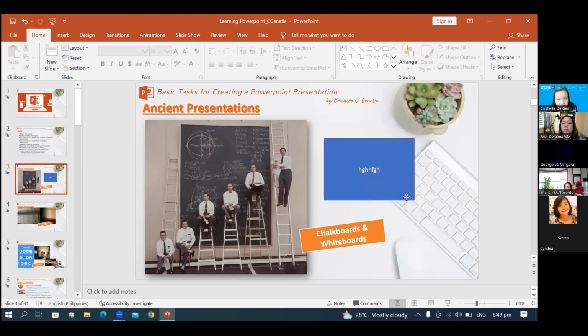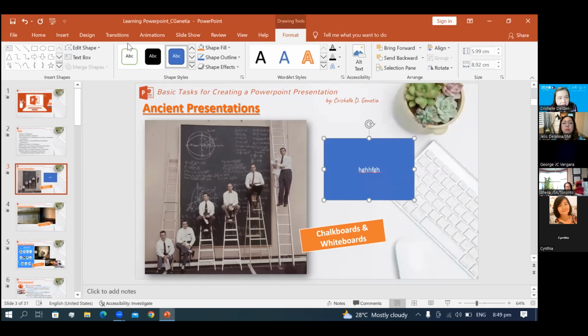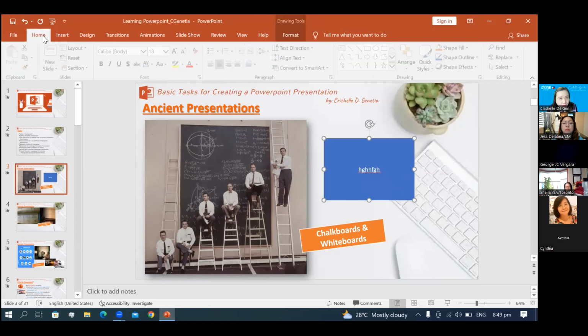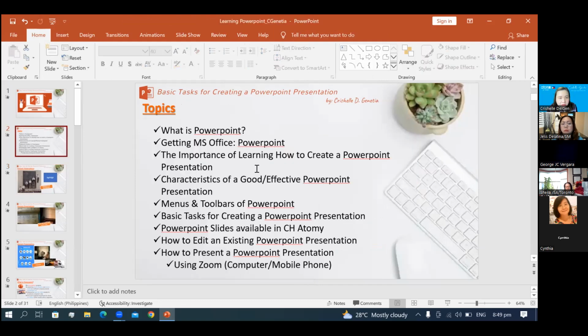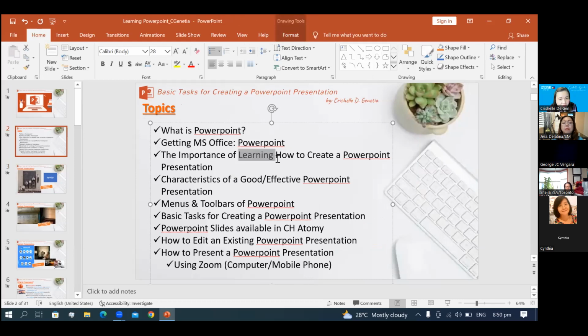Oh, for example, you have this, you wanted it bigger. Then where do you go again? Home, make it bigger. So shortcut, just press the upper arrow. Okay? Okay, another tip, for example, you're here, it's all text, and then you wanted this one only to be red. You can always highlight and make it red.